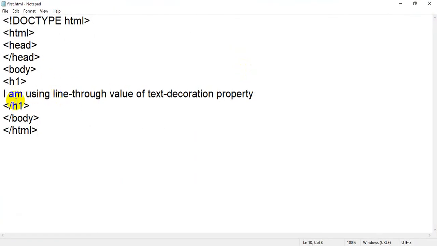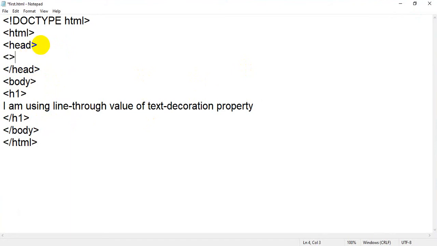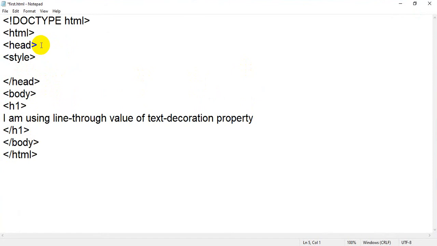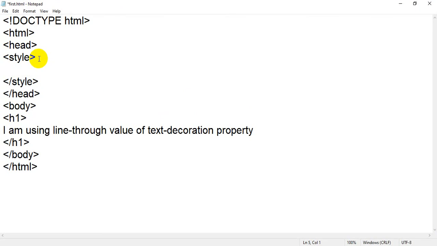Okay, now I am going to use CSS. So I will add CSS inside the head tag. Inside that I will use a style tag, then I will close the style tag. Now I am going to apply CSS, that is internal CSS. I have added the opening style tag and closing style tag.